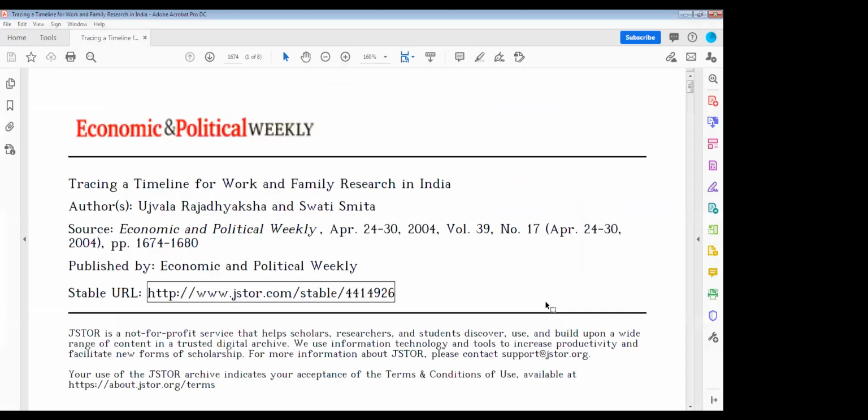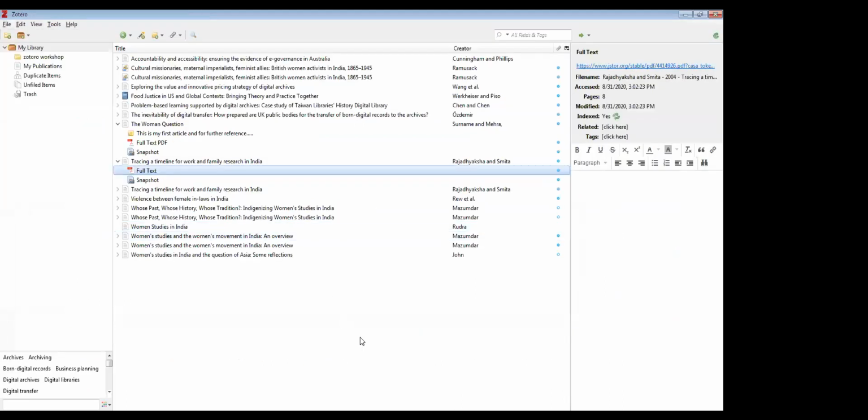So the full text is also available here. This is the complete digital mini library where you will have the metadata, even the full text. So yeah, this is one way of adding a collection to Zotero.